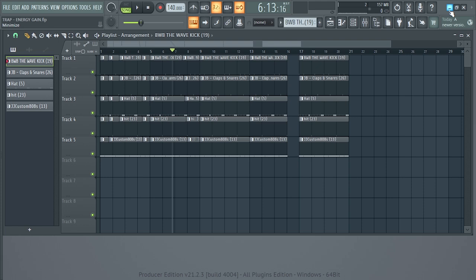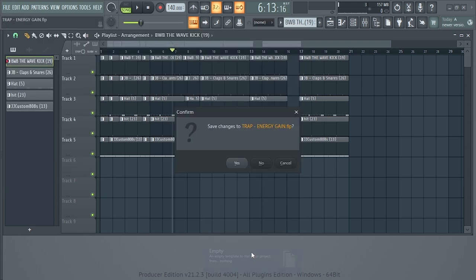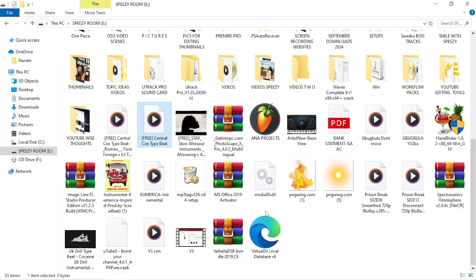Let's move on to tip number 8. Tip number 8, I'm gonna start from scratch, empty project. I'm not gonna save this. Tip number 8, importing beats into FL Studio the right way. Let me show you. To do this, all you need to do is to click on the maximize button here, then locate the instrument that you wanna use to record.